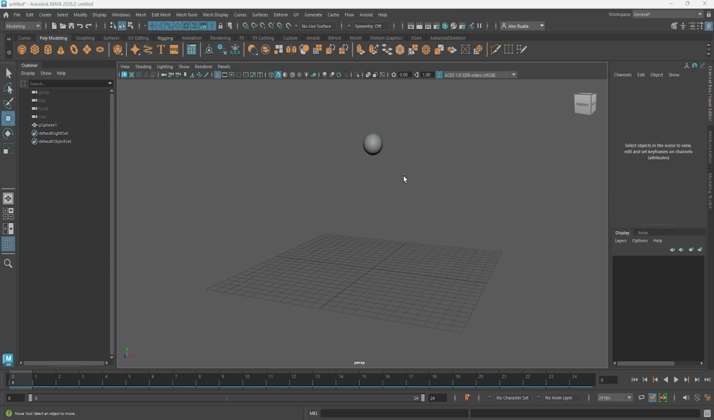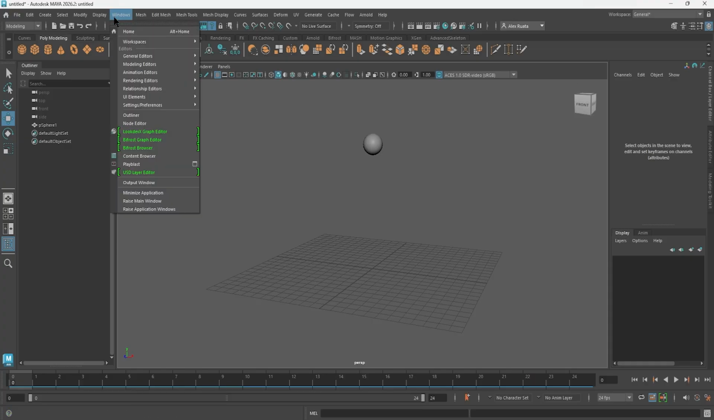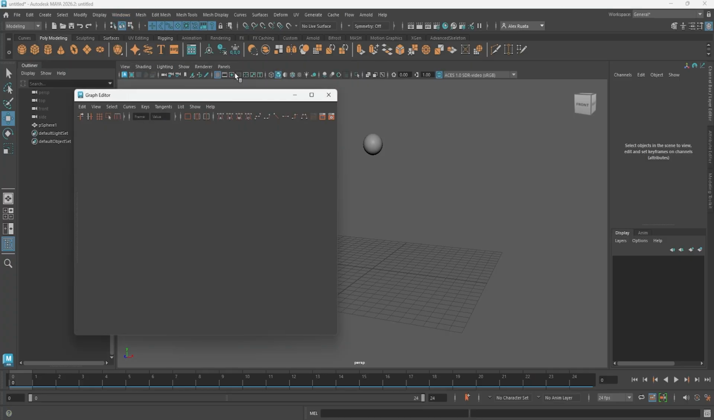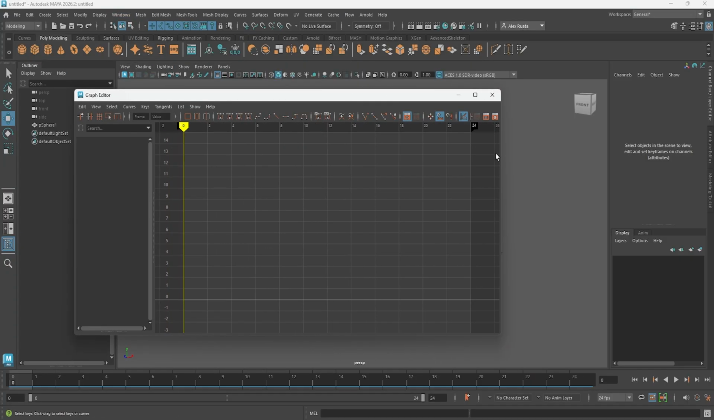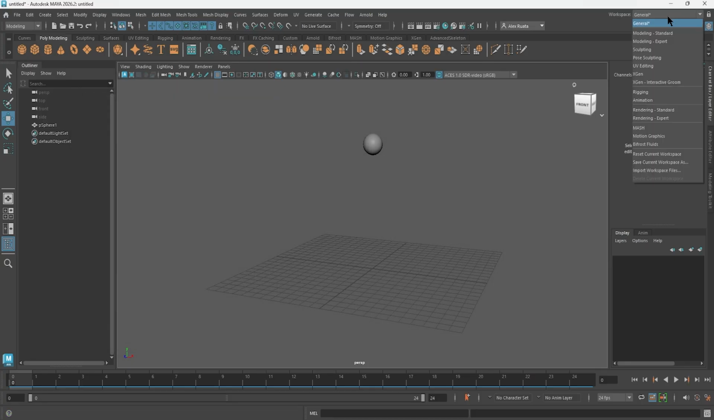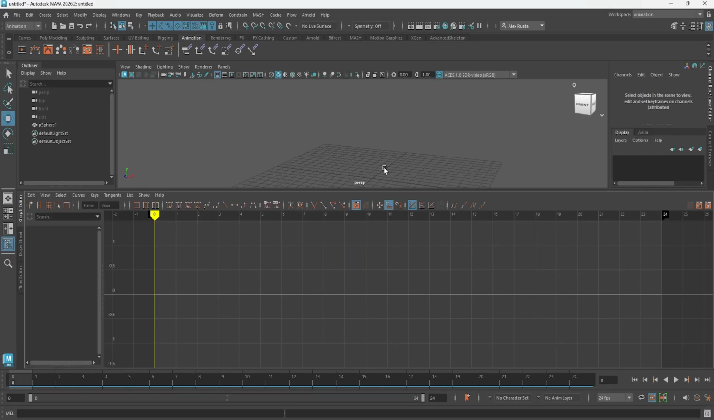To properly edit our animation, we're going to need access to the animation editor, the graph editor specifically. So we can do that by going up to Windows, Animation Editors, and the Graph Editor right here is what we're going to be using. That's one way to open it. Of course, you can also just go to Workspace and change the workspace into the animation workspace if you wanted to. Of course, you have this vertical breakdown that you may not like.